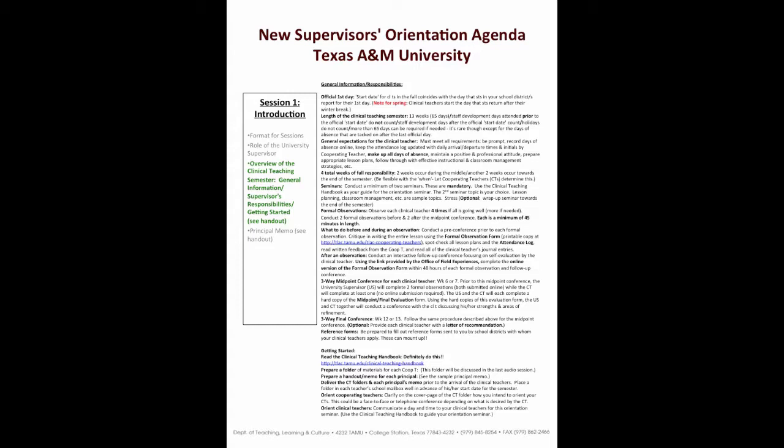Deliver the cooperating teacher folders and each principal's memo prior to the arrival of the clinical teachers. Place a folder in each teacher's school mailbox well in advance of his or her start date for the semester. You will orient cooperating teachers, so clarify on the cover page of the cooperating teacher folder how you intend to orient your cooperating teachers. This could be a face-to-face or telephone conference depending on what is desired by the cooperating teacher. You will orient clinical teachers, so communicate a day and time to your clinical teachers for this orientation seminar. Use the Clinical Teaching Handbook to guide your orientation seminar.